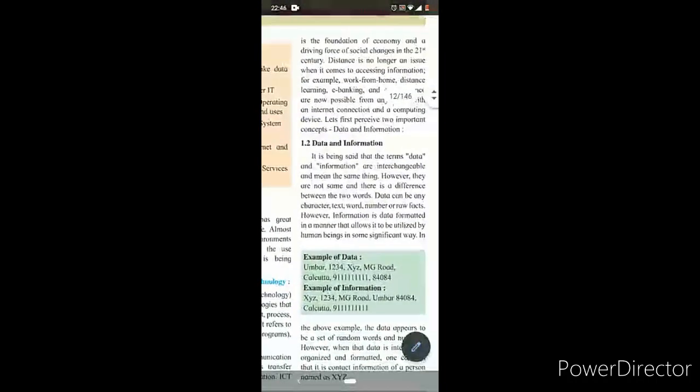Data can be anything. An example of the data is given as Umbar, 1234 XYZ MG Road, Calcutta 9118440, like that it is given to you. But when you write the same thing in the form of information, see the change. XYZ is considered to be the name of the person. Then you have 1 2 3 4. It can be any data, it can be any number.